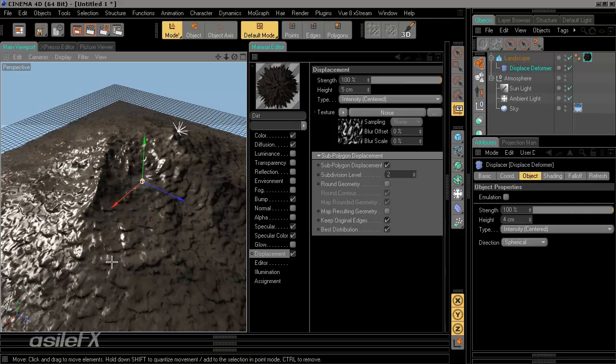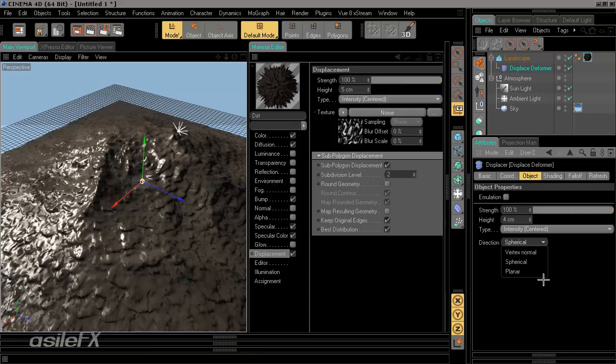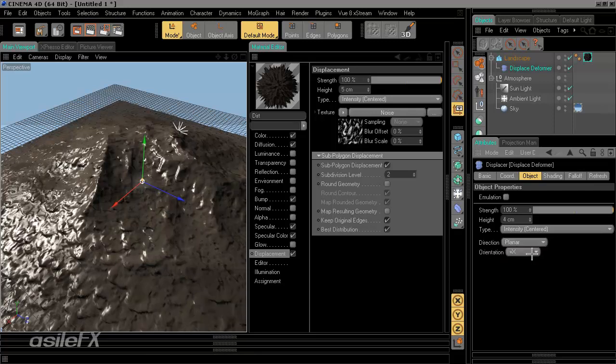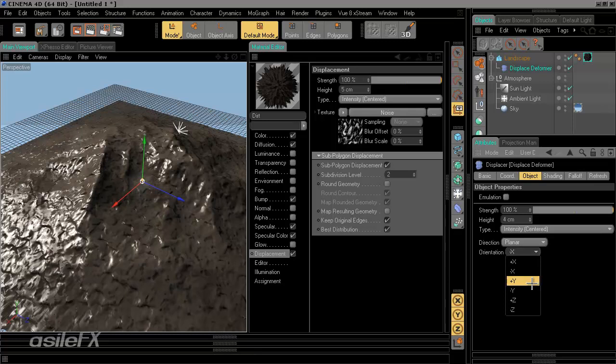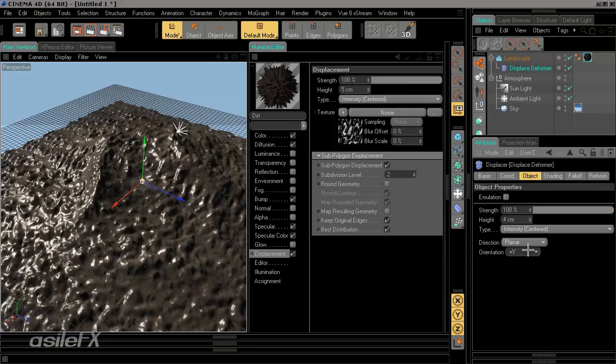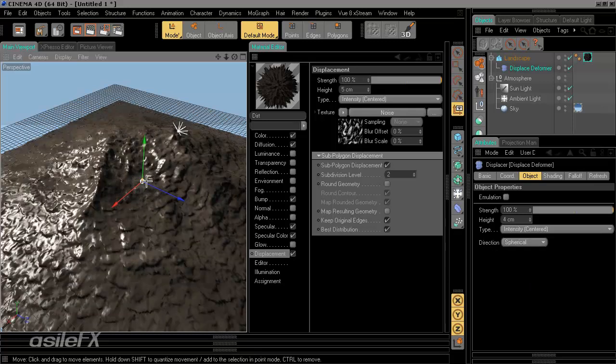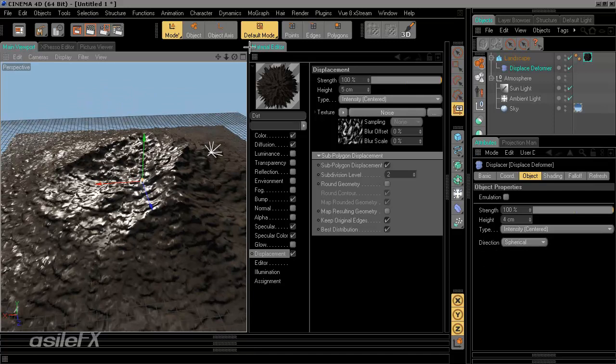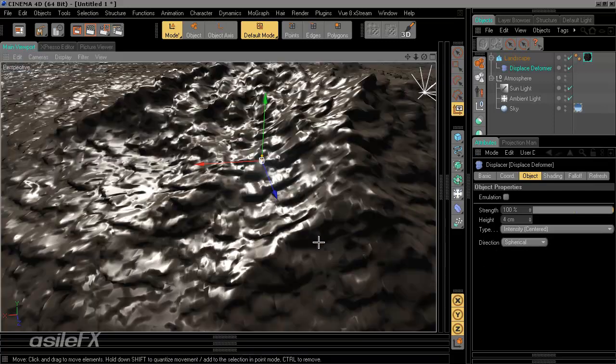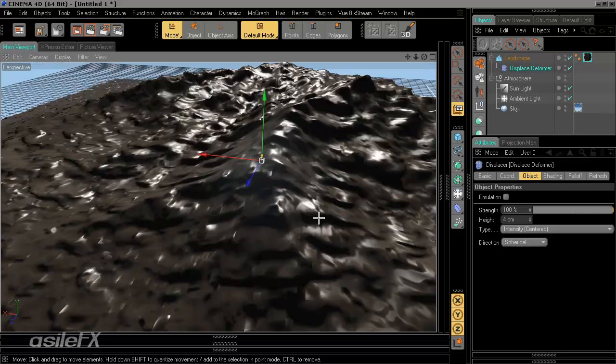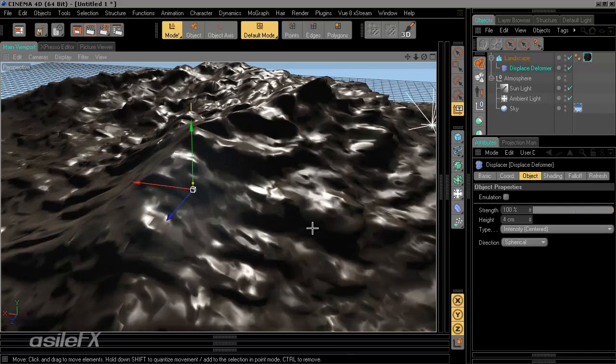the direct displacement. We also have some additional options because we can control the overall direction. So there's different major modes: vertex, normal, spherical, and planar. And then with the planar, we get the option to choose a specific axis we'd like to use to displace. So really, depending on the effect you're looking for, spherical is really nice because you get some overlaps, and you can create some really neat-looking terrains.